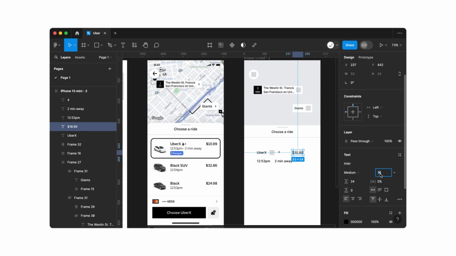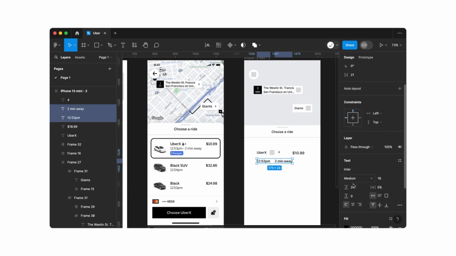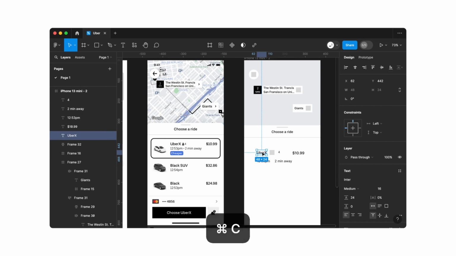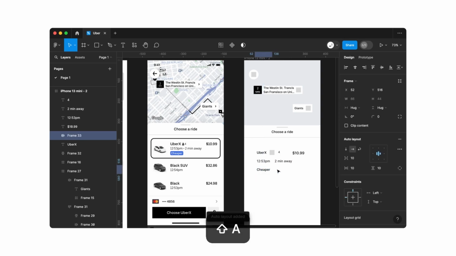We change the size to 18, the height to 28. We select our two lower texts and change the weight to regular. Then we select our top text, copy it, and adjust the text. After that, we add an auto layout, set the distance to the top and bottom to 2 and to the left and right to 4.